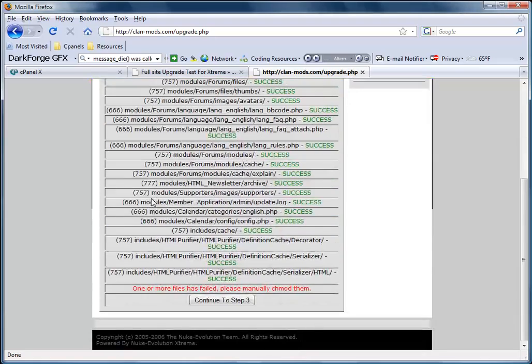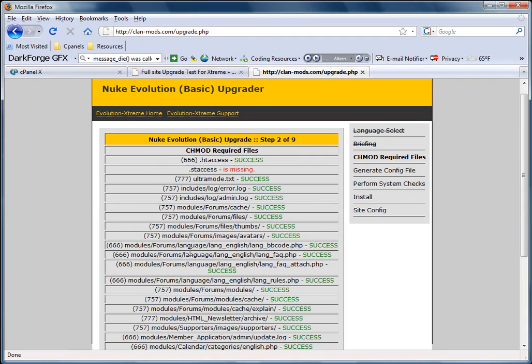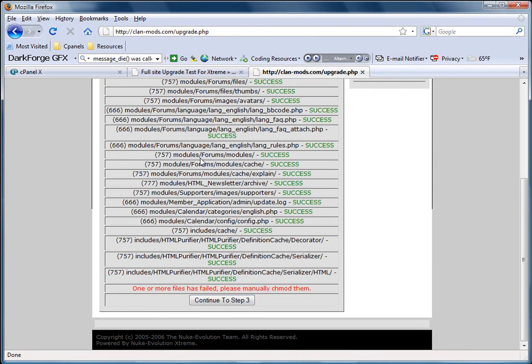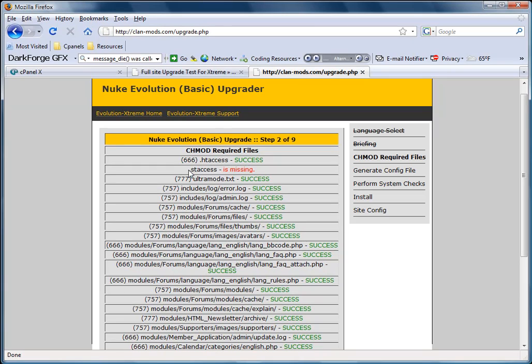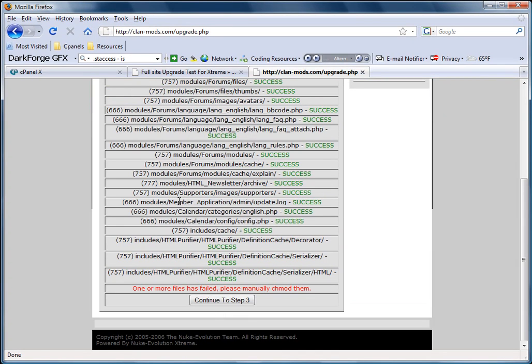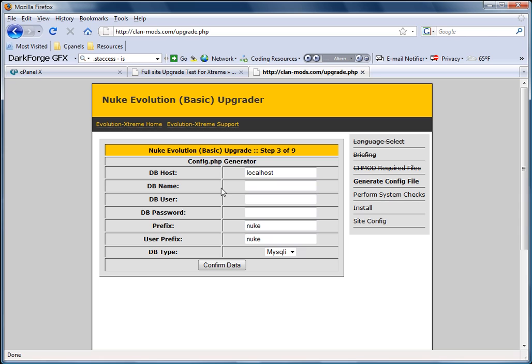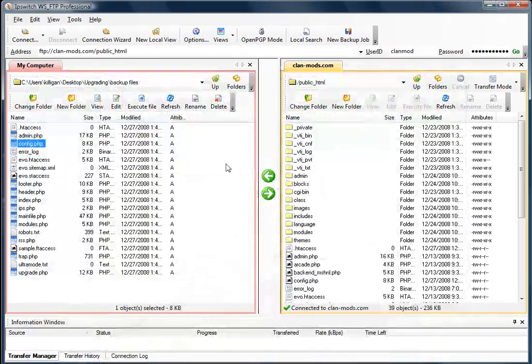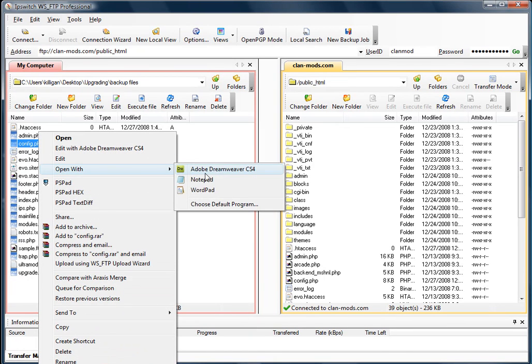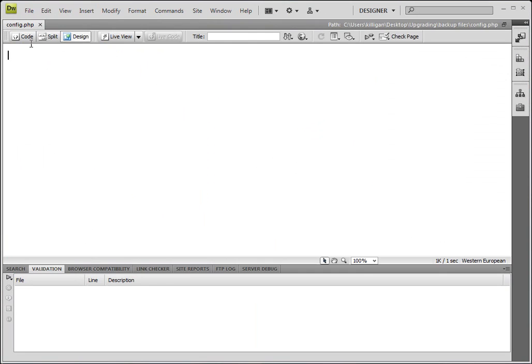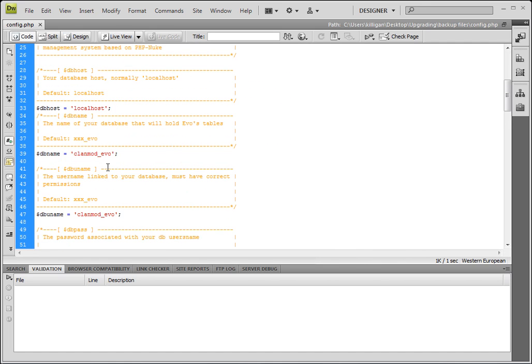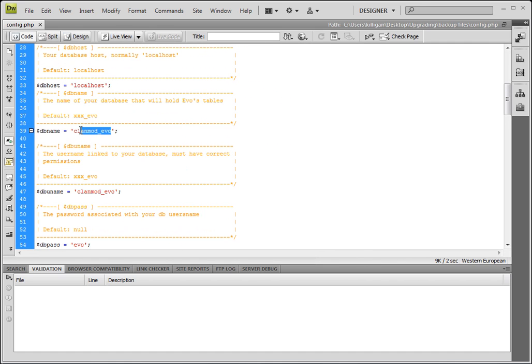It will chmod all your files. If they were already chmodded, don't worry about it. It's going to redo them again anyway. If you do get something that says htaccess is missing, ignore it, continue on. Now your database name is going to be whatever your database name was in your files. So what we want to do is we'll look at see what the name was, just in case.